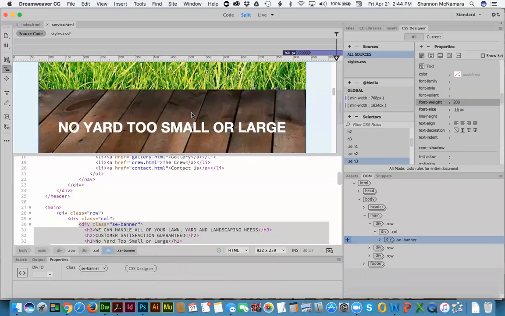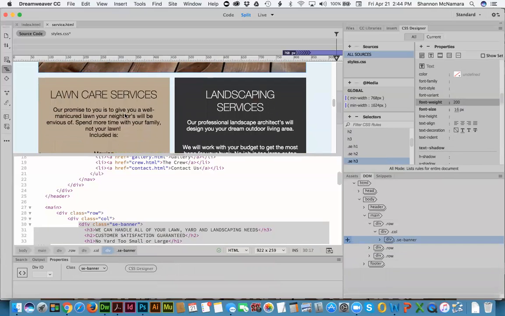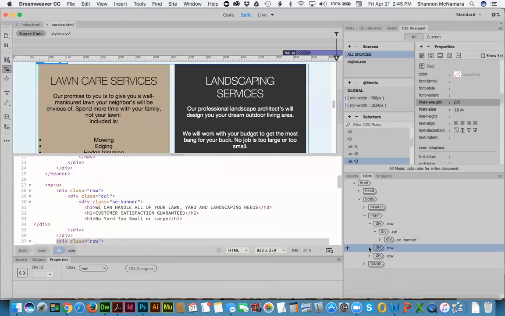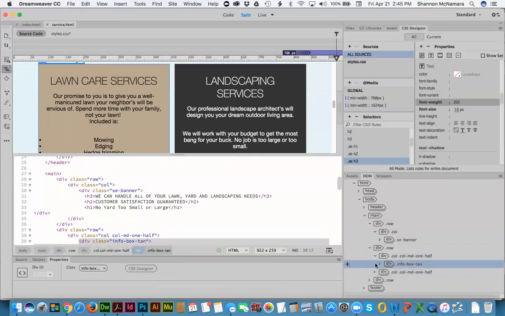All right. Next, I need to deal with my lawn care tan box thing that's going on. Now it's tan at least. Which one is it in? Info box tan.